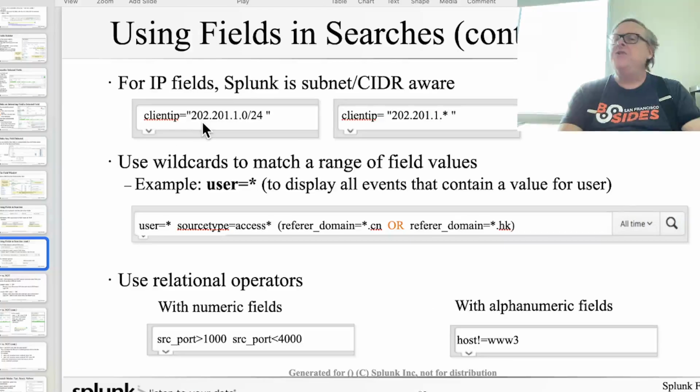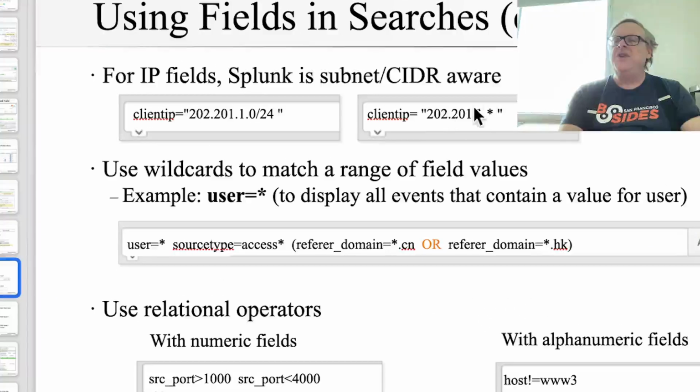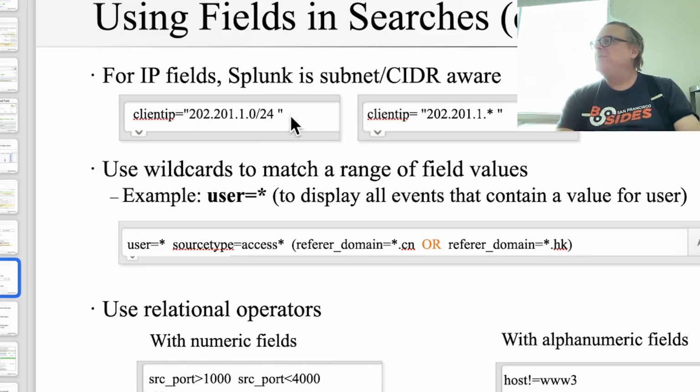By the way, it does know what IP addresses are. So you can do like a star here. You can put a slash if you know your CIDR notation. That's nice. It's trying to be friendly. So it doesn't just literally match this as a string. It understands this is an IP address. It accepts. It's in quotes there, though. Yep, it is, which would give you a headache.